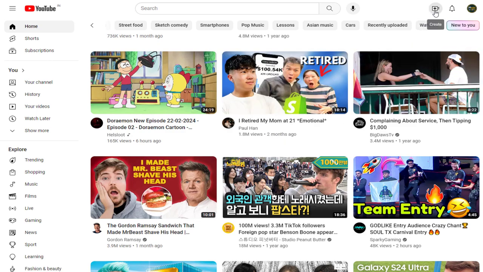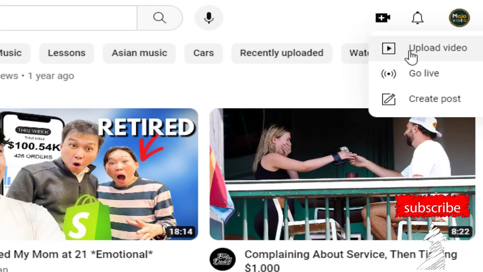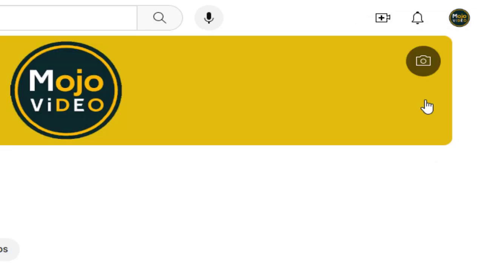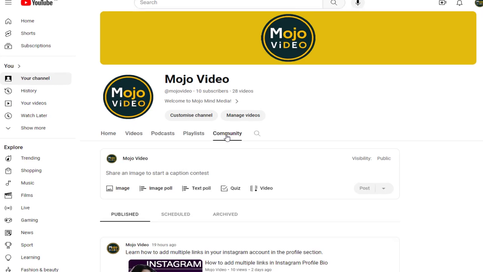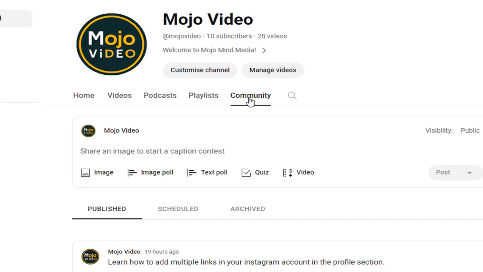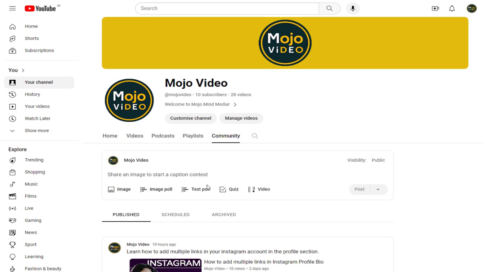The simplest way is to click the create icon in the top bar and again, select create post from the menu, which will take us to the community page. Here, to create poll on YouTube, we have two kinds of polls, the image poll and the text poll. In this video, we will click the text poll option to create poll.